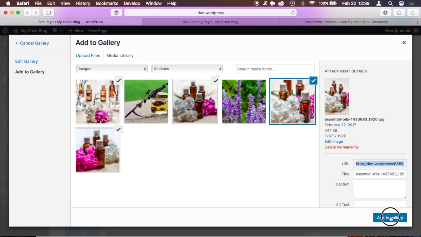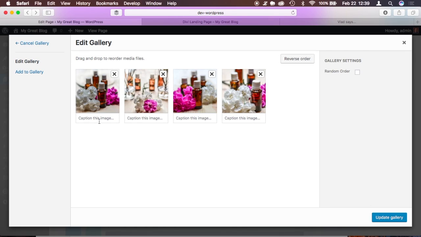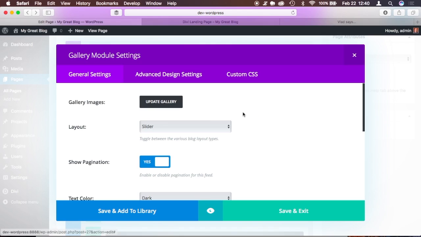So I'm going to click Add to Gallery, and then I can add captions like oils, more oils, even more oils, yet even more oils. This might look ridiculous, but you'll see where we're going.